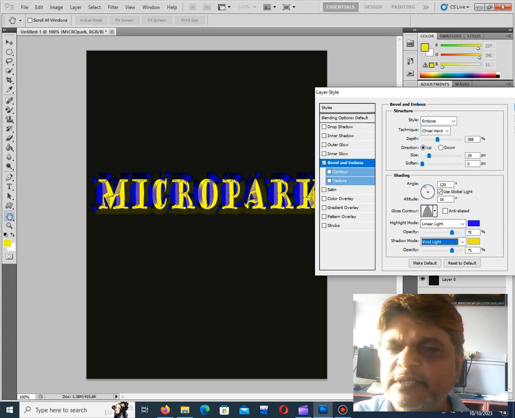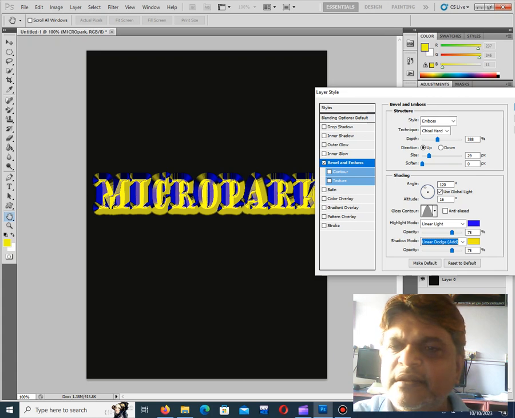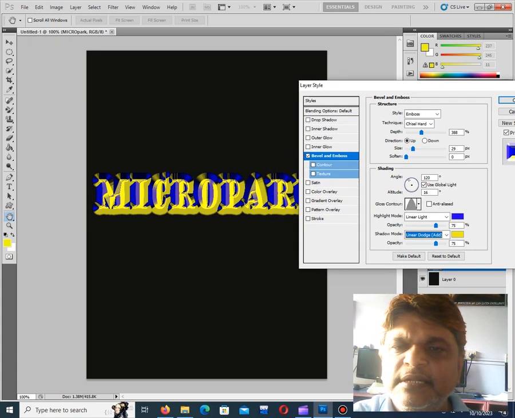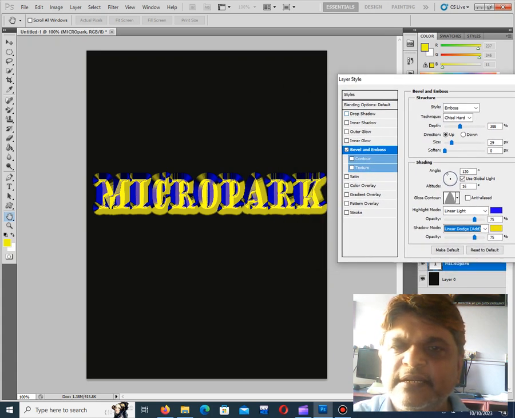Okay, like that you can keep on selecting, depending upon the requirement. Then after selecting this, what you do? Or in this, if you want, you can select these effects. You can select one drop shadow. Okay, this if you want, you can select.